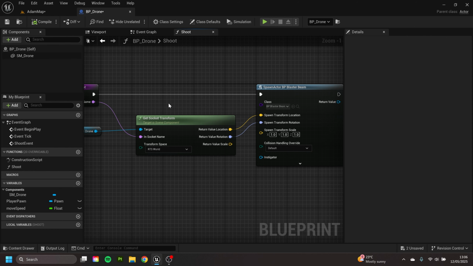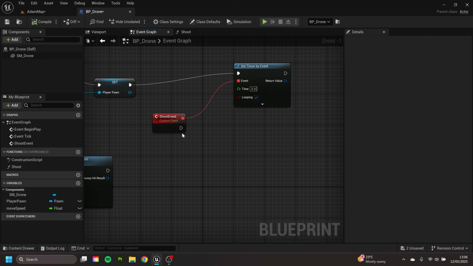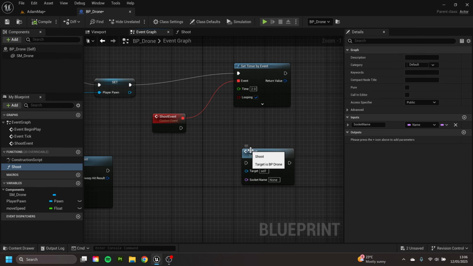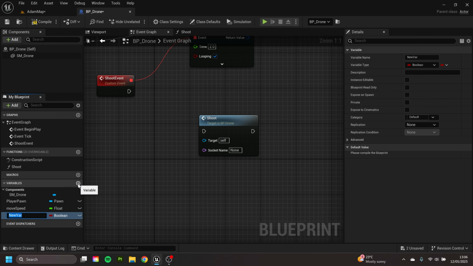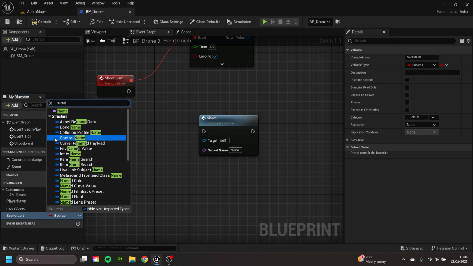So now if I go back to my event graph and I call this function, which is shoot, we have this socket name variable, which we have a left and right socket. So let's make variables for them. We'll go here, we'll go socket left, then we'll go name.